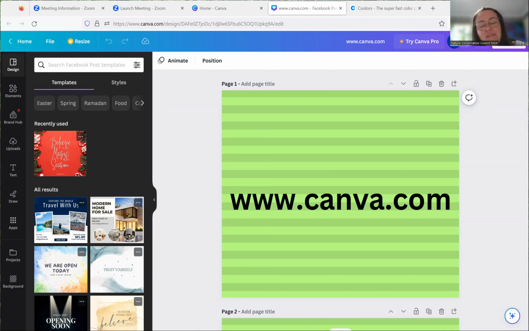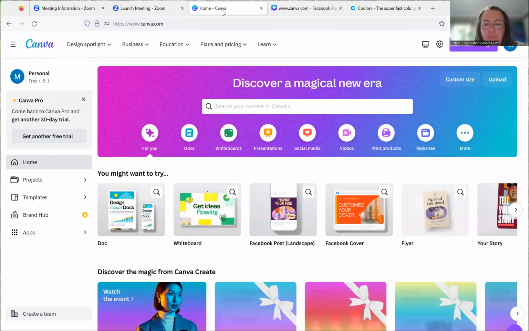Hey, let's make some memes and flyers with an awesome program called Canva. Here's the address, canva.com. So head there and set up a free account. And once you've done that, you'll see a page that looks like this.